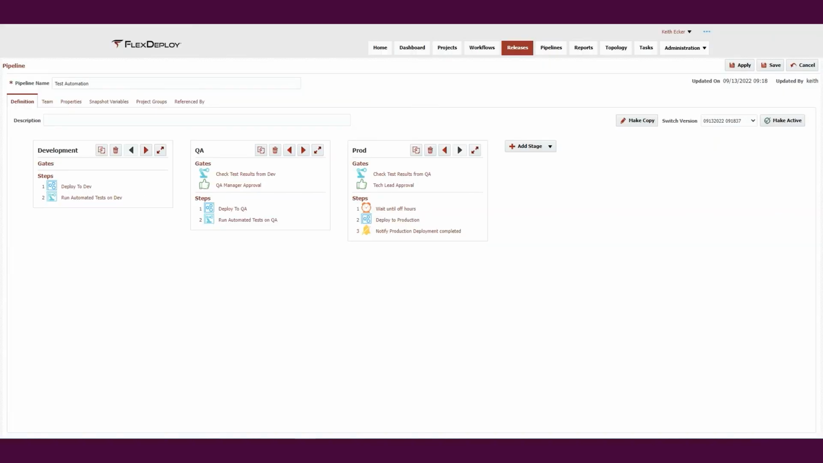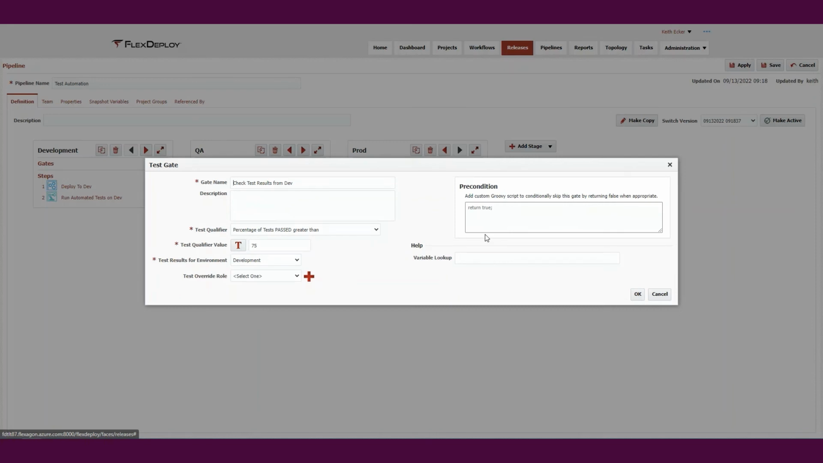To take full advantage of FlexDeploy's test automation functionality, we'll need to integrate these tests in our release orchestration. To do this, we'll need to add a test step and a test gate to our pipeline. The test step will execute our tests that are defined on our project and store the results. The test gate will review these results and determine whether or not to continue based on some qualifier that we define. Some examples of these qualifiers include percentage of tests passed greater than 75%, or the average response time to these tests to be less than 1,000 milliseconds.